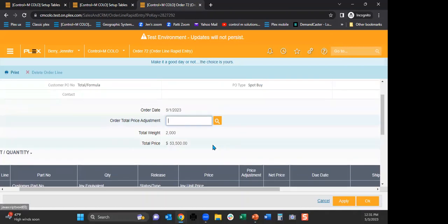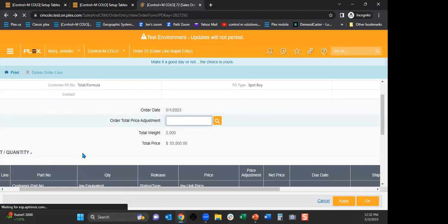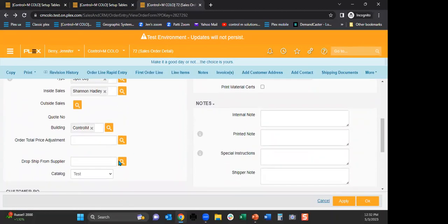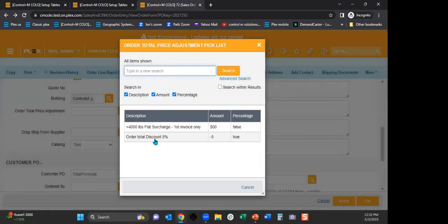Now, let's take a look at our order total price adjustment. There's two options on where you can assign this. We can assign our order total adjustment here from the rapid order entry screen, or we can also do it at the header screen. Now, if I assign it at the header, of course, it's going to show up on the rapid entry and vice versa. So it doesn't matter which one you choose, they're both going to be reflected.